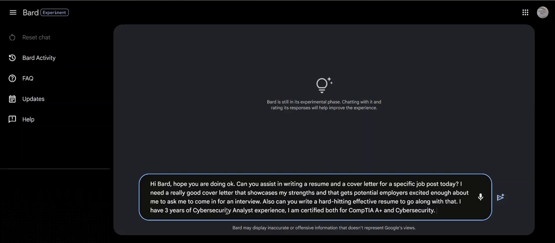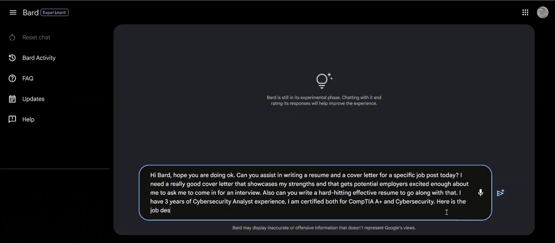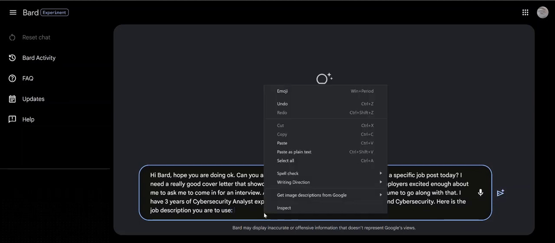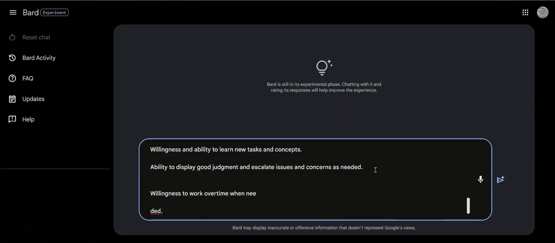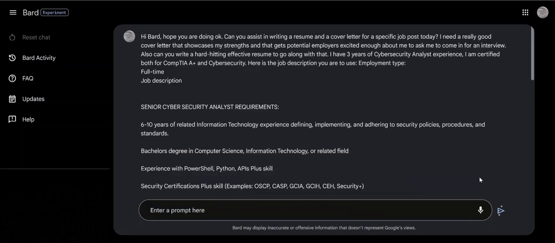Okay, all right. So here is the job description you are to use. And then I'm going to go ahead and copy and paste that in here. Paste, boom. And then we hit enter.